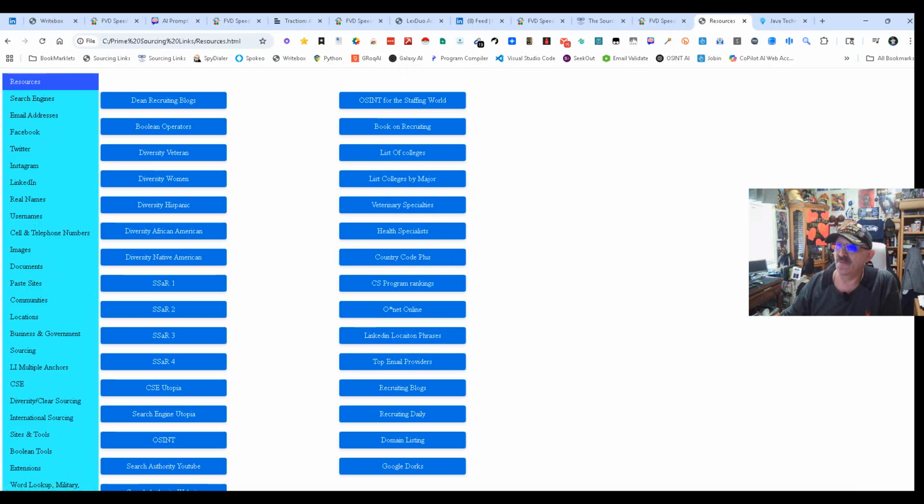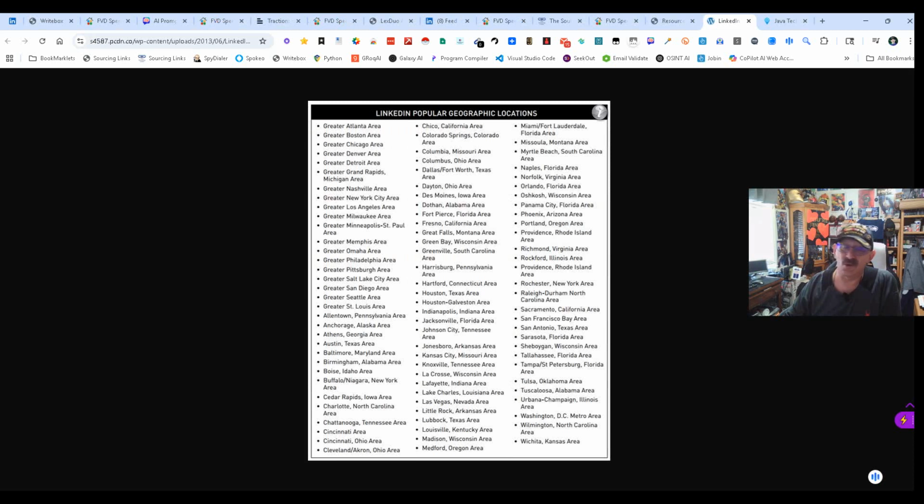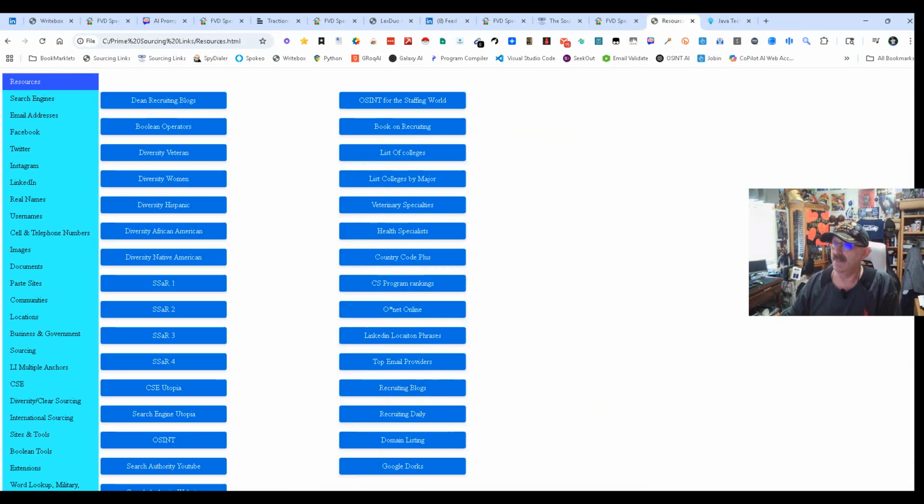Resources is just a place to go find a whole lot of information about people. Like, as an example, wouldn't it be nice to know how LinkedIn is calling its places when you X-ray them? Don't just put Pittsburgh, put Greater Pittsburgh Area, because that's where it's going to be. And then you can find a list of colleges if you want to find that out, all sorts of neat stuff. That's it in a nutshell.